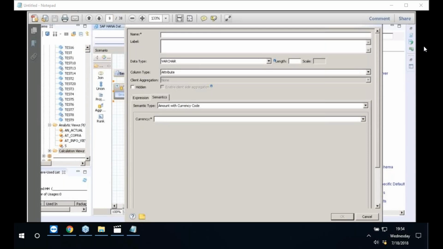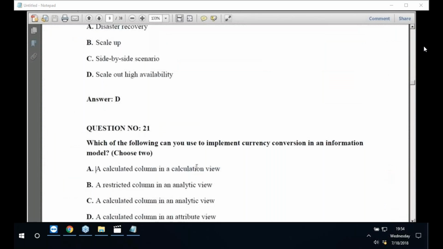So do you think the first answer is the right one? A calculated column inside a calculation view, you can do it. Okay, a restricted column inside a calculation view. Restricted columns are used for master data, so you cannot use them for currency conversions. A calculated column inside a calculation view, yes.